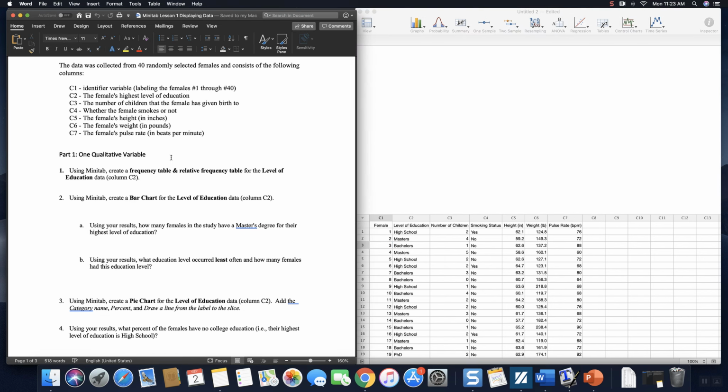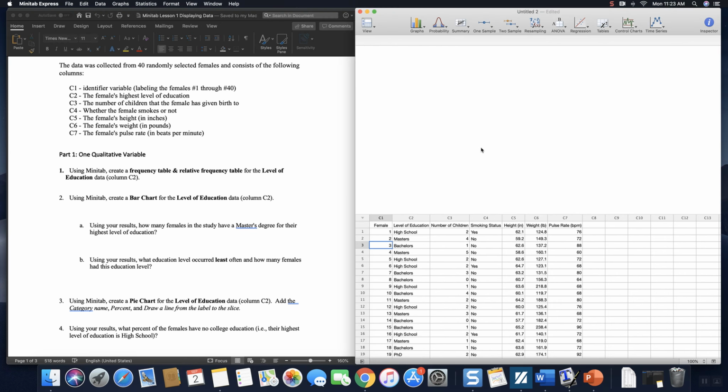So the first thing we're going to do is create a frequency table and a relative frequency table of level of education. So how you create tables in Minitab Express is different from Minitab 18. If you watch these videos, they are exactly the same. You should be watching the one that matches the version you have. So if you have a PC, you should be watching the video above this one. If you have a Mac, you are on the right one, in case that was unclear.